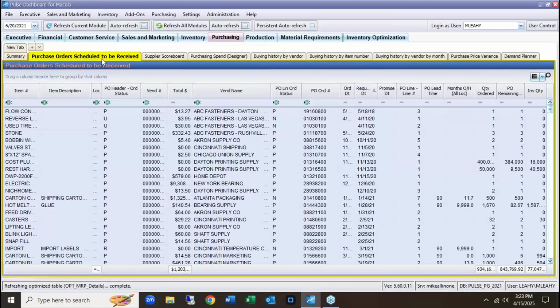And this purchase order is scheduled to be received. If I see these old purchase orders here, we either need to delete those or we need to update the dates, because Macola still thinks they're coming in, even though maybe it got canceled and we never canceled it in Macola. Okay, so this is purchase order changes.